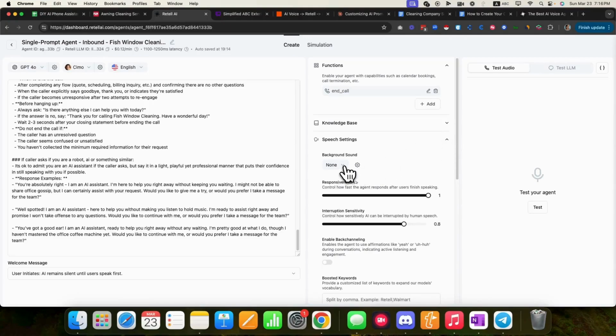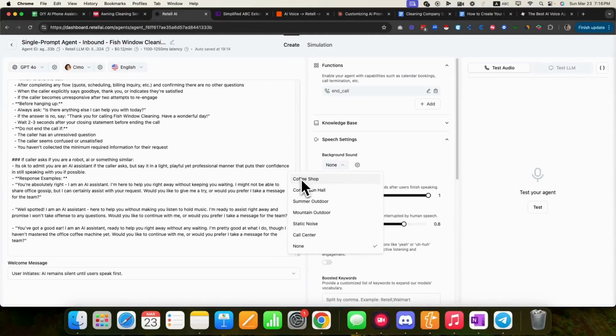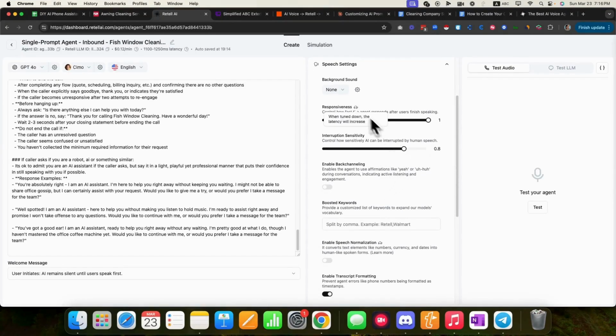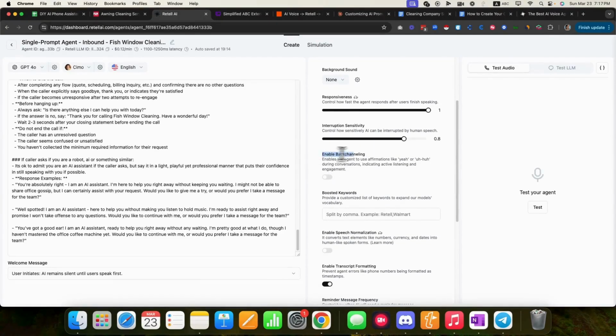Speech settings. If you want background noise, right? Do you want it to sound like it's at a coffee shop, static noise, call center, or none? You really don't have to mess around with this. Responsiveness and interruption sensitivity, again, these are advanced settings. You don't have to mess with these unless you notice that your assistant starts cutting people off or interrupting a lot. Leave that the same. Back channeling is for if you want it to sound very human-like and say like yeah or uh-huh during conversations. I personally do not turn this on.